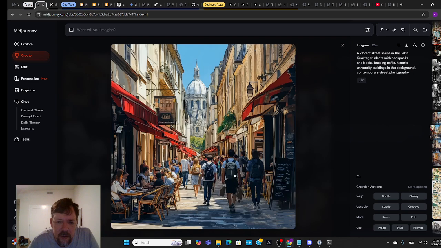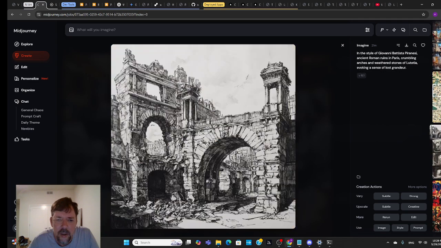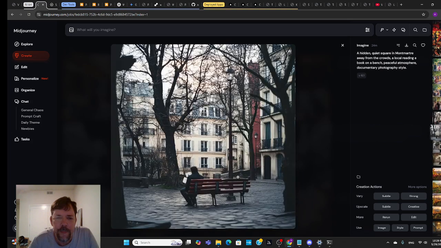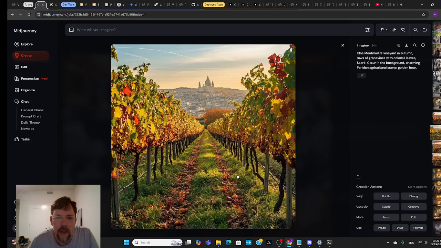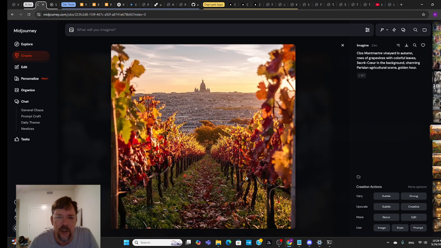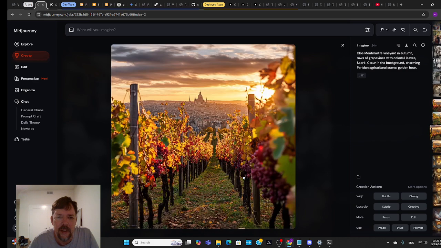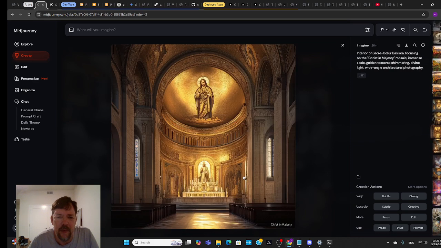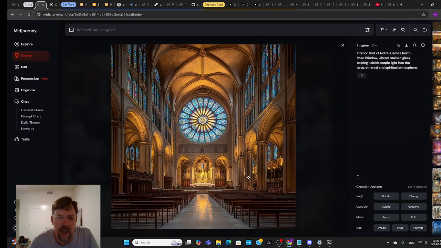Right, let's look at a few more. Okay, I think these were my favorites, these vineyard ones. I mean, isn't it pretty? This was a nice one. Okay, then we got some of the inside, Sacre-Cœur and Notre Dame.